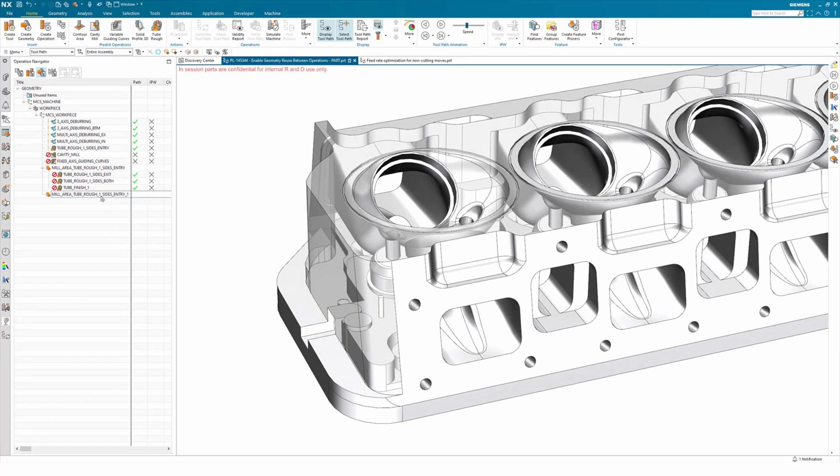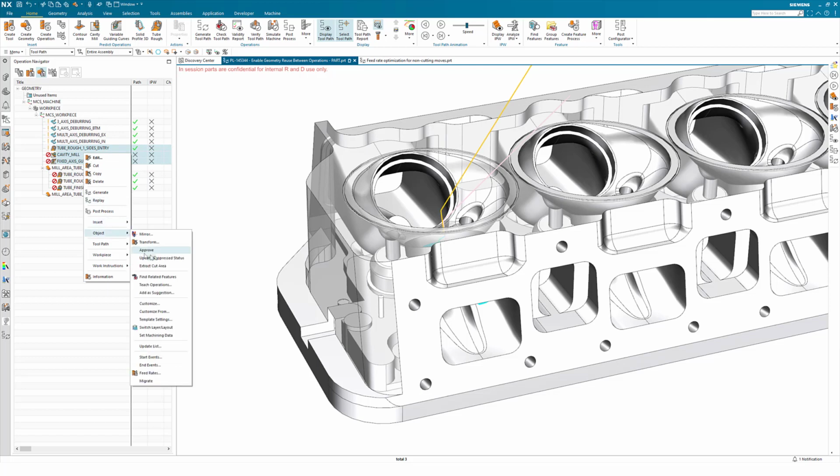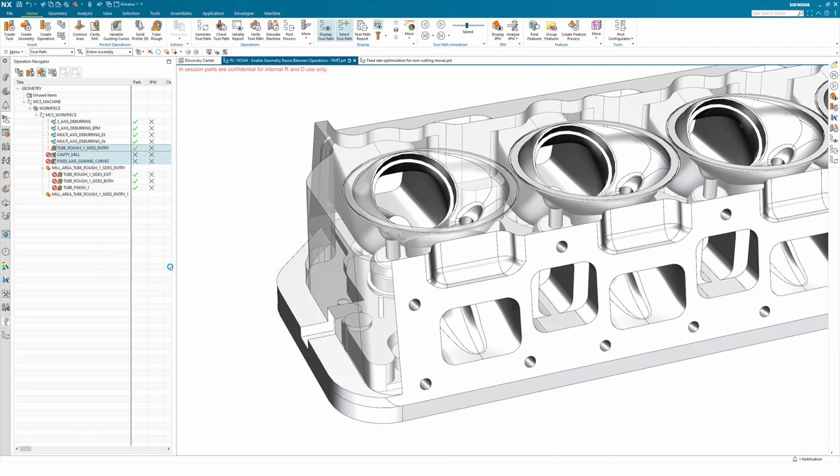You're also able to select multiple operations at the same time that have cut areas selected in them. You can right mouse button, object, extract cut area, and we will get multiple extractions.